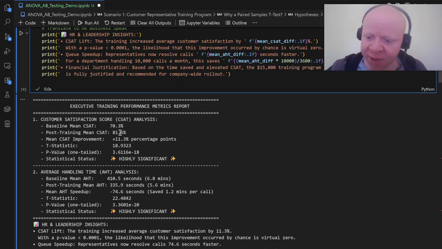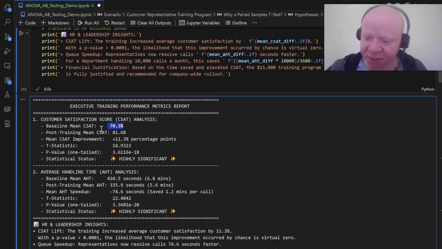These are the outcomes. Looking at the mean CSAT before the baseline, it was 70, and now it is 81% after the training. And then with the statistical test we conducted, this was its t statistic and its p-value. And you notice that this p-value, e to the negative 18, is a very small number, which is way below 5%. And so with this, we can conclude that there's a highly significant improvement due to the training that HR conducted. This is the case for both AHT and CSAT, right?